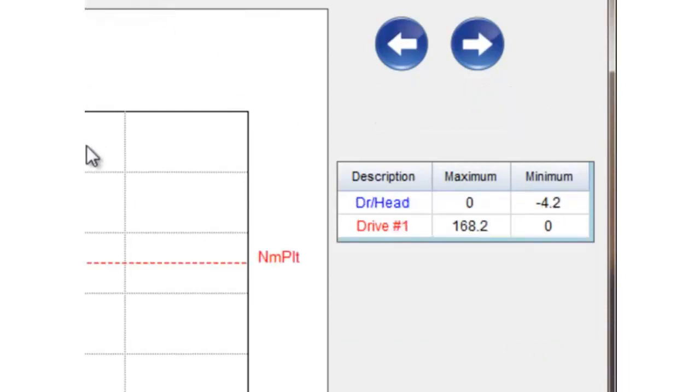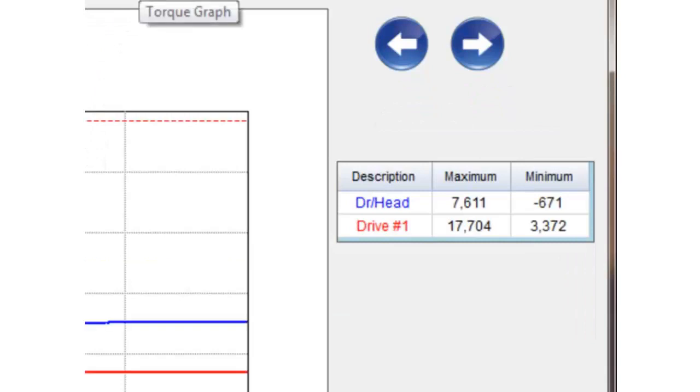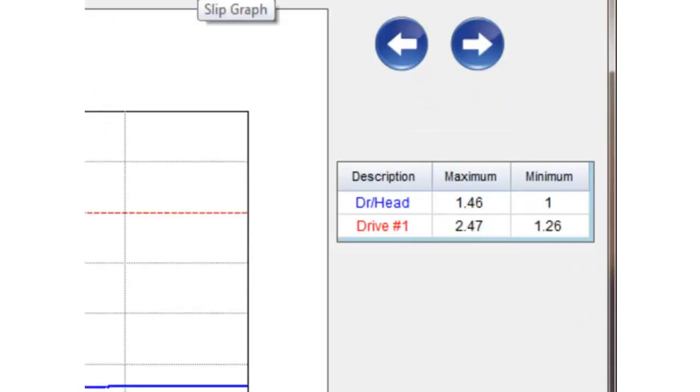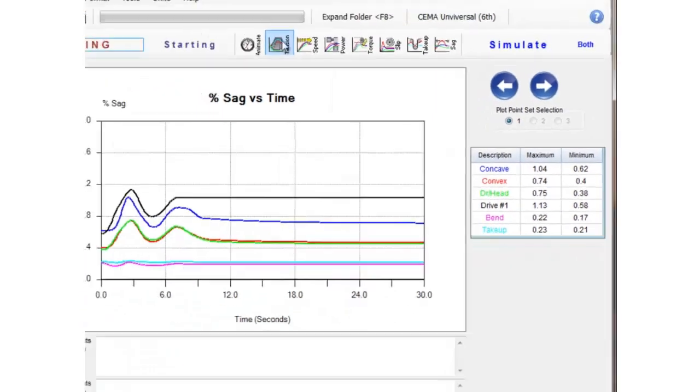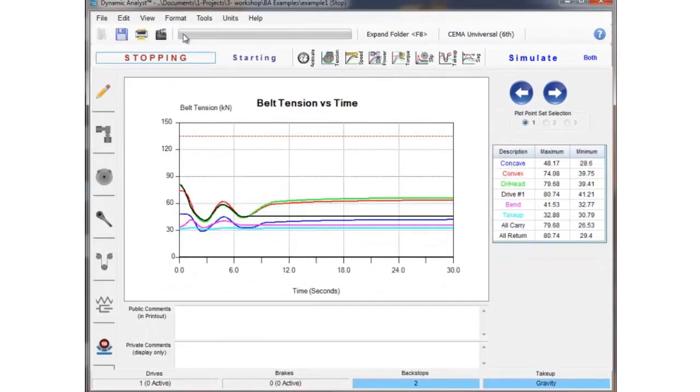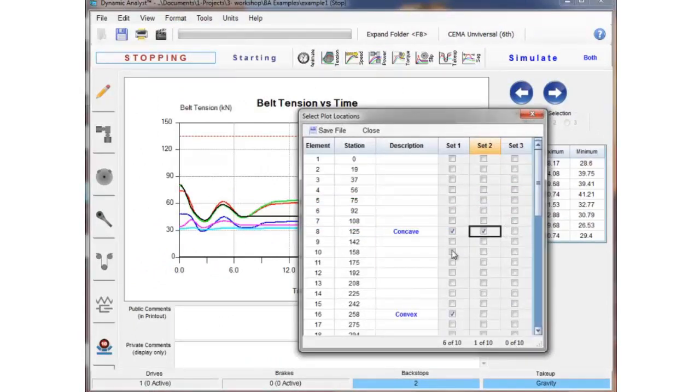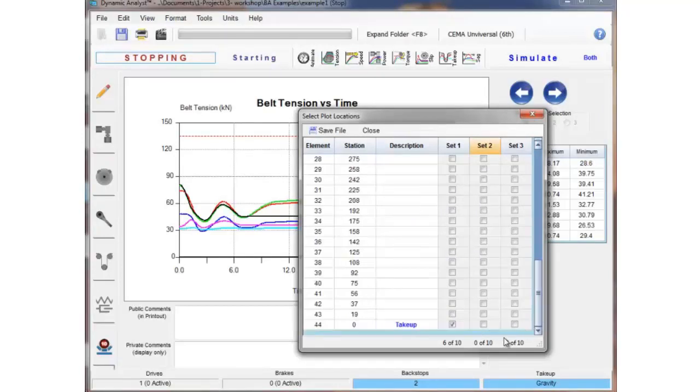Power, maximum and minimum power, torque, slip ratio, take up, sag. So we can pick these points and change them, pick more than one set, et cetera. So I'll take these off.